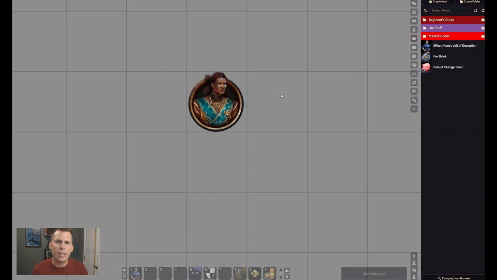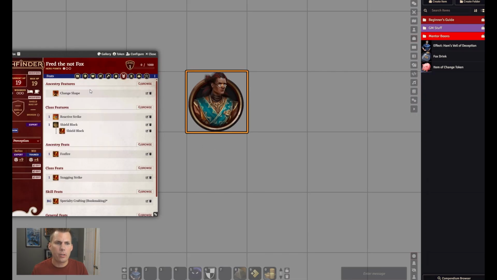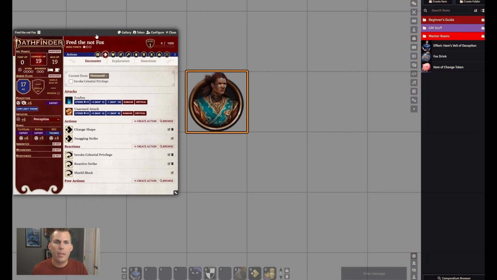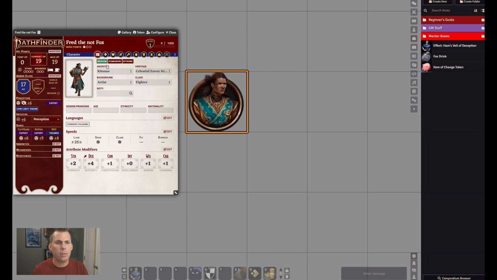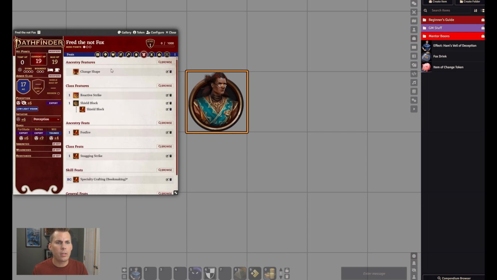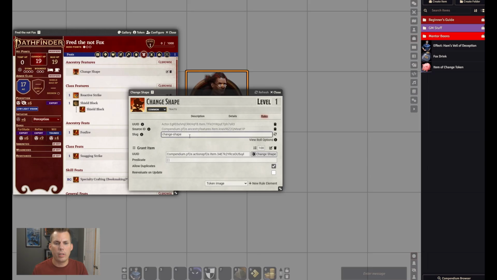Another common reason why you might want to change your token image is change shape. There are several ancestries that are built into this. Fred the not fox here is a kitsune. And with the kitsune comes a feat, change shape. But there's no automation to the feat. There is no token image rule element.